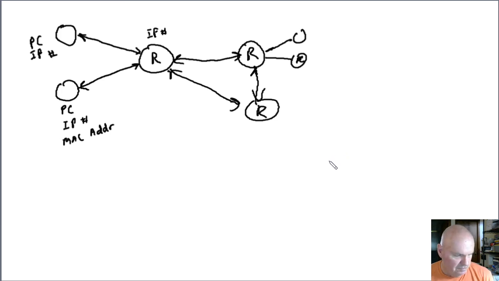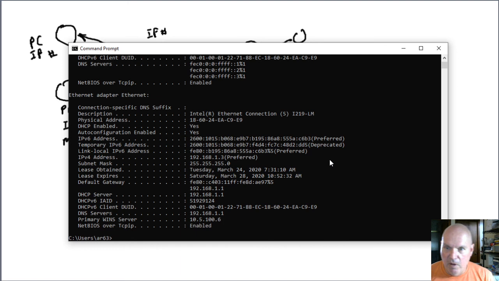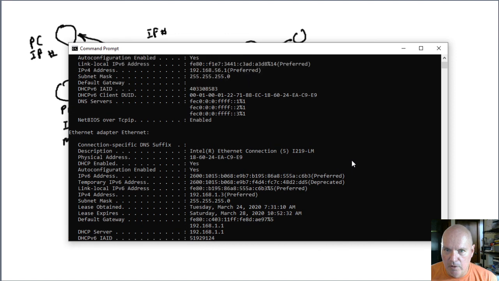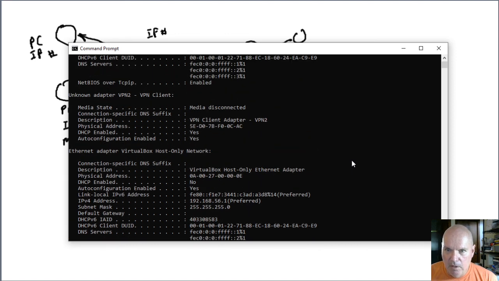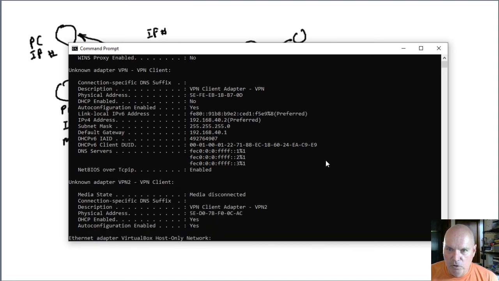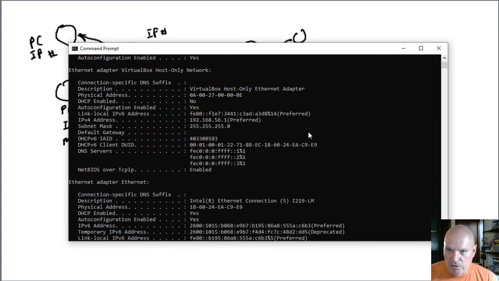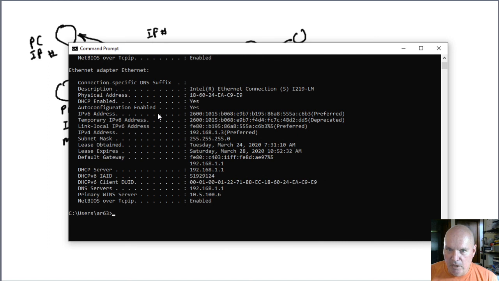Okay, so a couple things with regard to IP addressing. I'm using Windows here, and I can get the IP address of my Ethernet adapter. I'm using a wired Ethernet on this computer. I've got actually a couple of other Ethernet connectors that are virtual, 2 for a VPN, and then one that's used by VirtualBox. But here's my actual physical Ethernet connector.